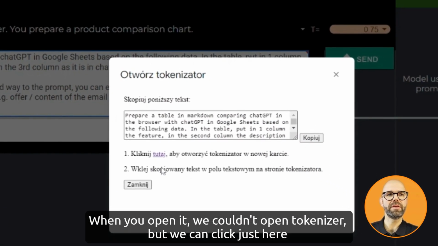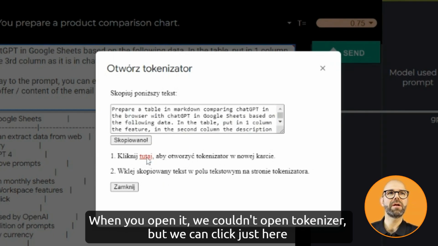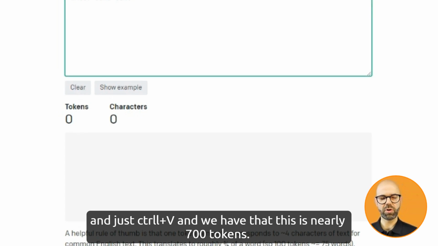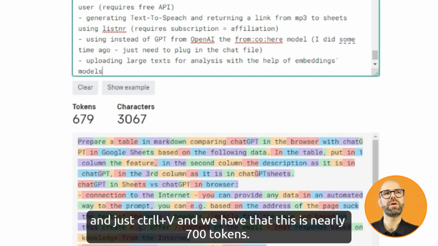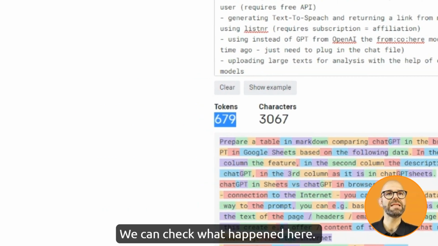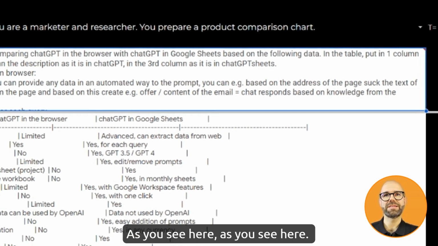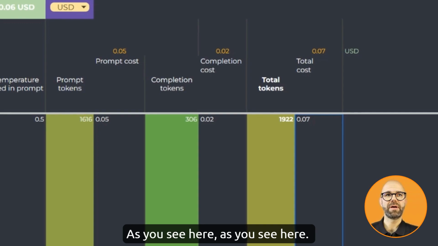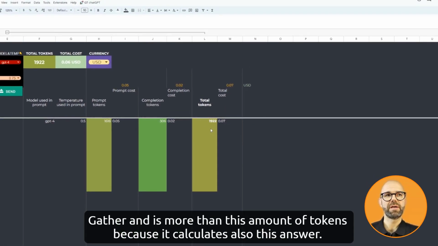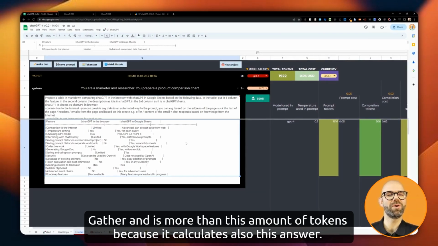When you open it, we couldn't open the tokenizer, but we can click just here and just Control V, and we have that this is nearly 700 tokens. We can check what happened here. As you see here, yeah, here we have everything together, and it is more than this amount of tokens because it calculates also this answer.